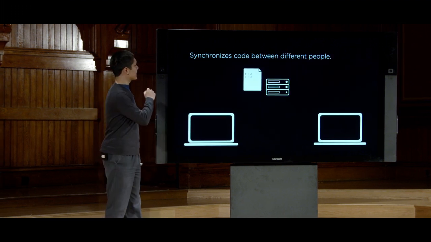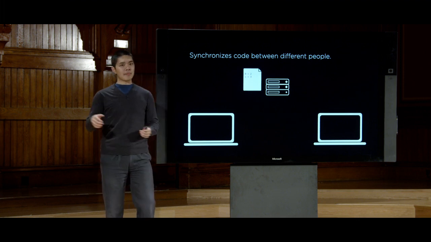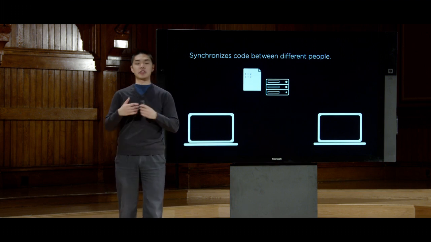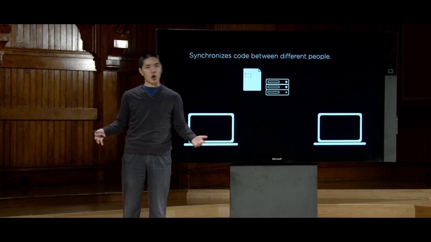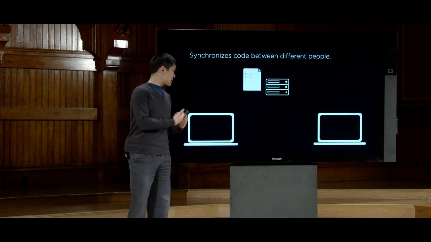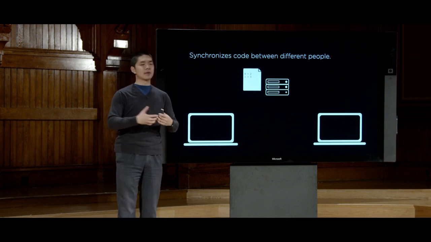Additionally, Git is going to make it easy for us to synchronize code between different people. In larger scale web applications, it's rarely just one person who's working on the entire application. Usually you're working with a coworker or multiple coworkers all on the same application and all at the same time. And one definitely tricky part of this process is figuring out how to synchronize your work between different people.